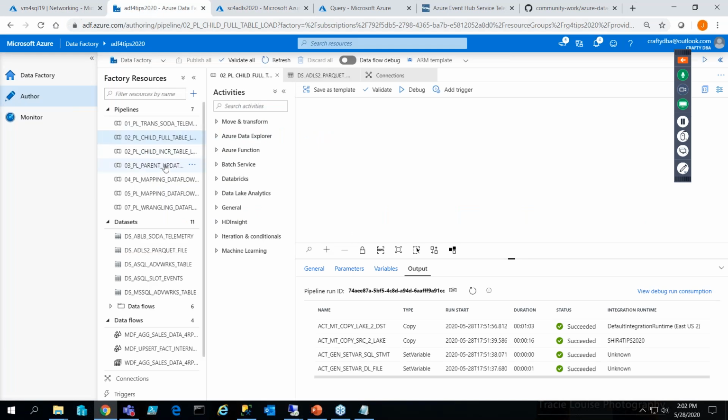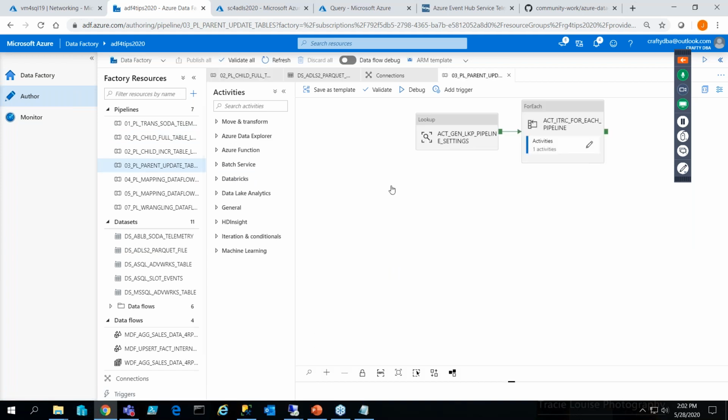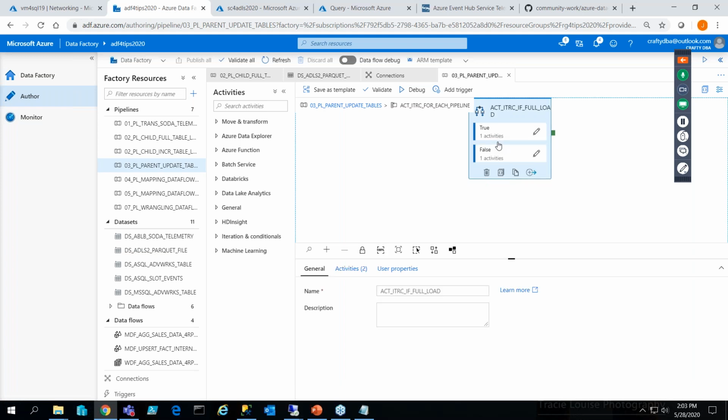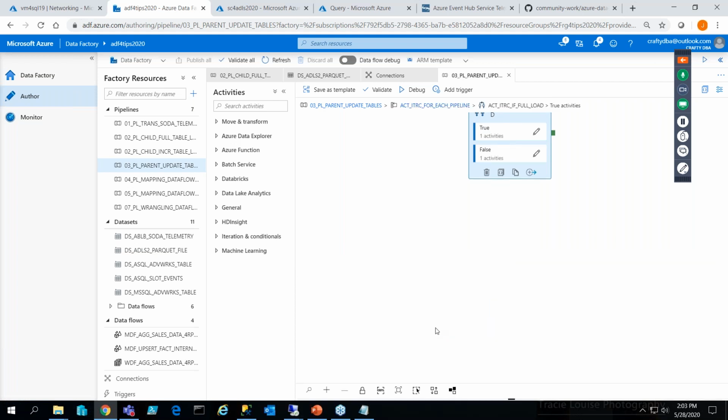So the idea is that we want to do a parent pipeline. What we want to do is get a lookup of the pipeline settings, and then for each pipeline setting, we want to do something. If full load is true, then we're going to run the full load type. Otherwise, if it's false, we're going to run the incremental type. And we can look, and the difference is here's our full load.